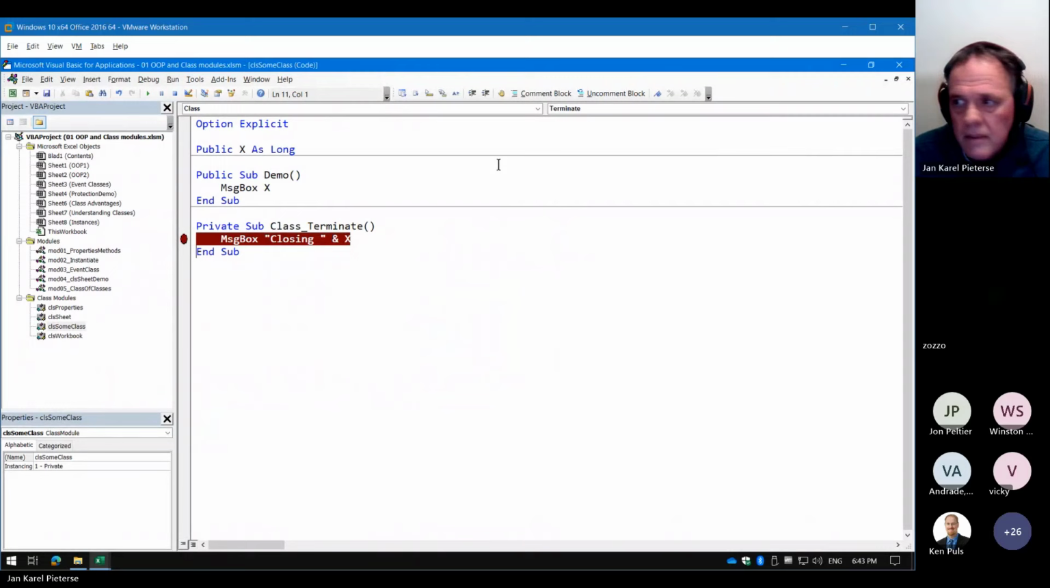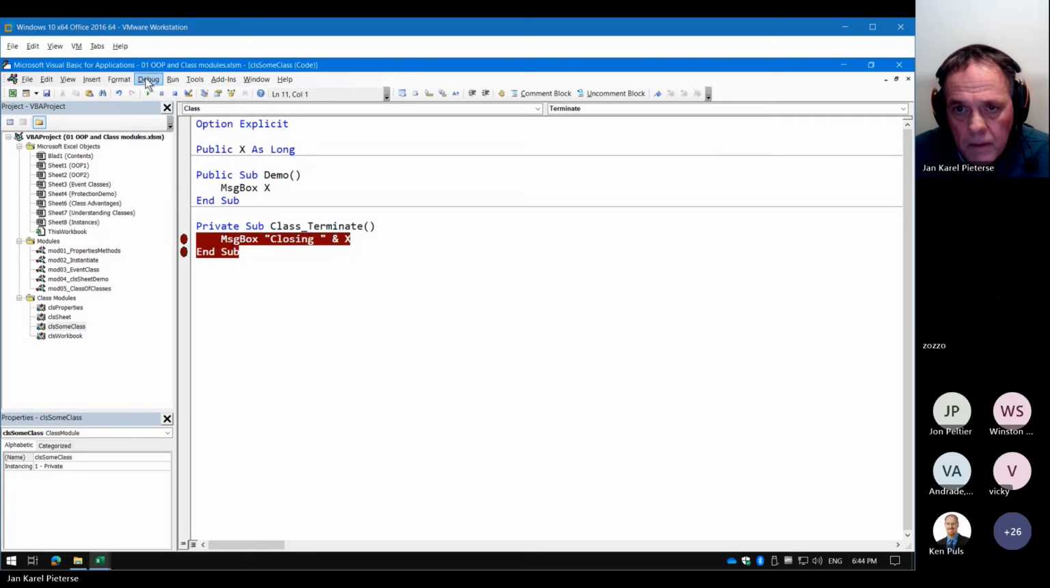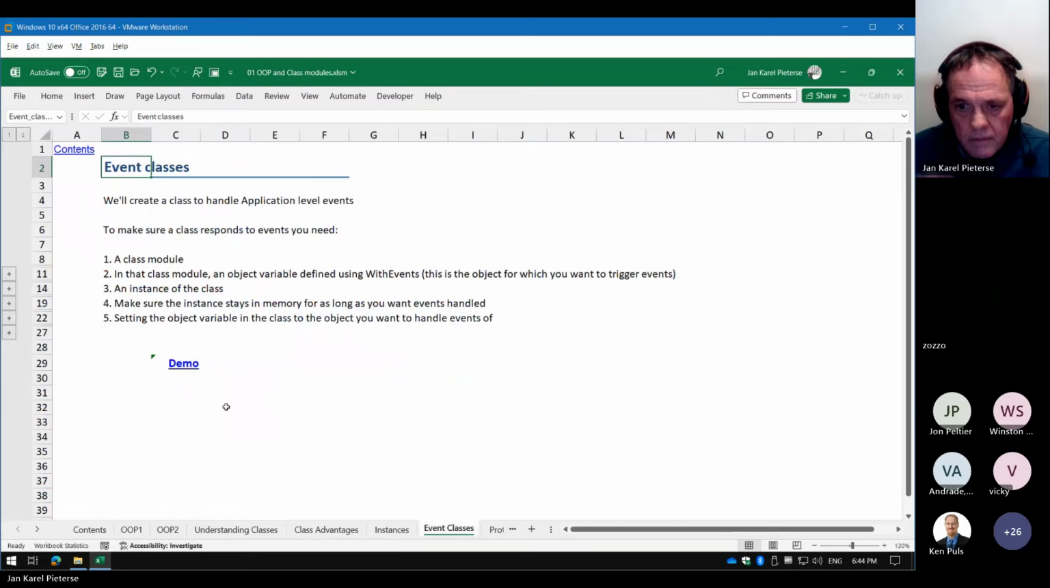Okay, let me have a look where I need to go next. Event classes, that's where I need to go next. Let me do that both on the part that you're not seeing and on the end that I am seeing to get rid of all the breakpoints. Sorry, debug, clear all breakpoints. Set VBA editor. Back to home. Event classes.